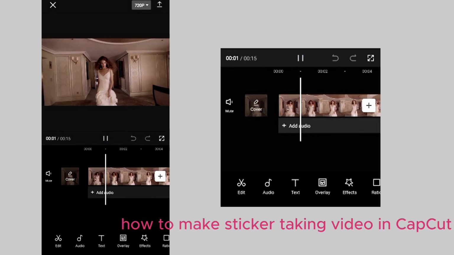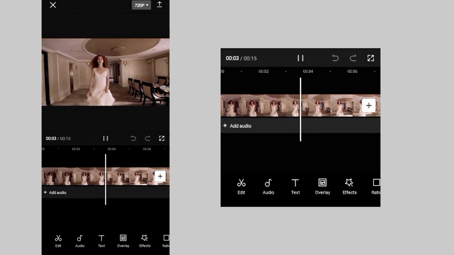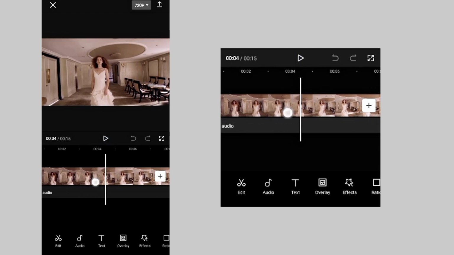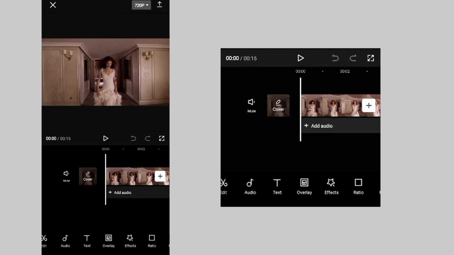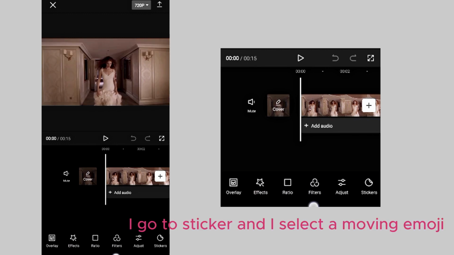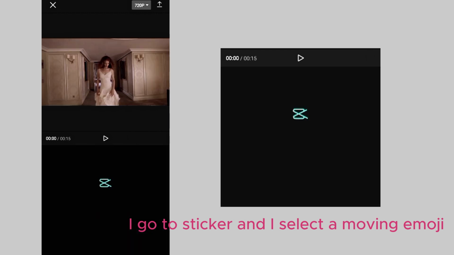How to make a sticker tracking video in CapCut for mobile. Okay friends, I want to add a sticker to this moving person. Okay, let's start. Go to sticker and I select a moving emoji.